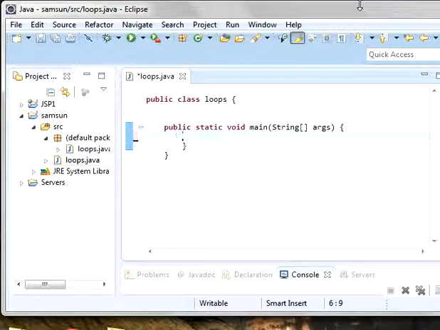Let's execute a simple program to print the numbers from 1 to 10. I'm using the same class with the file name loop.java and a simple for loop. Inside this for loop, I'm creating a variable int i and assigning it the value 1, because I want to print the numbers from 1 to 10. Next is the boolean expression for comparison purposes. How much do you want to print, 1 to 10?